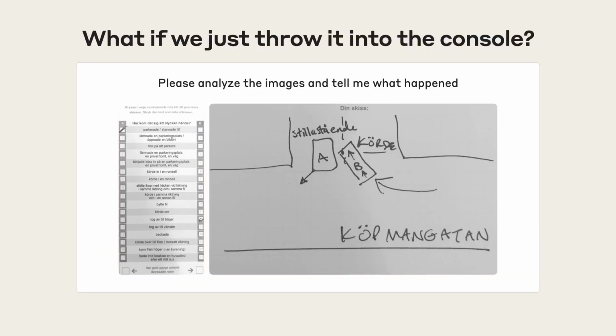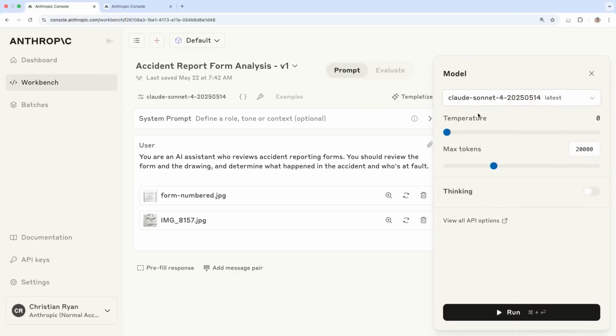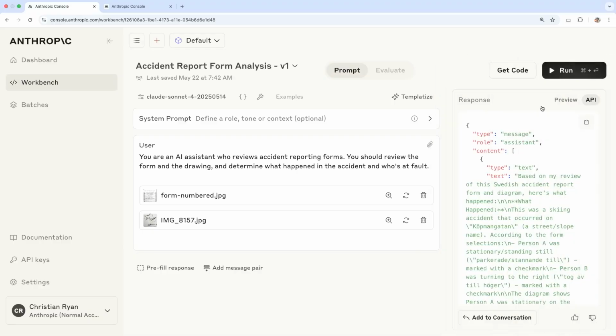And to begin with, we could just take these two and throw them into the console and just see what happens. So if we transition over to the console, we can actually do this in a real manner. In this case, you can see we have our shiny, beautiful Anthropic console. We're using the new Claude 4 Sonnet model as well. Setting temperature to 0 and having a huge max token budget is just helping us make sure that there's no limitations to what Claude can do. In this case, you can see I have a very simple prompt, just setting the stage of what Claude's supposed to do. In this case, mentioning that this is intended to review an accident report form, and eventually also determine what happened in an accident and who's at fault.